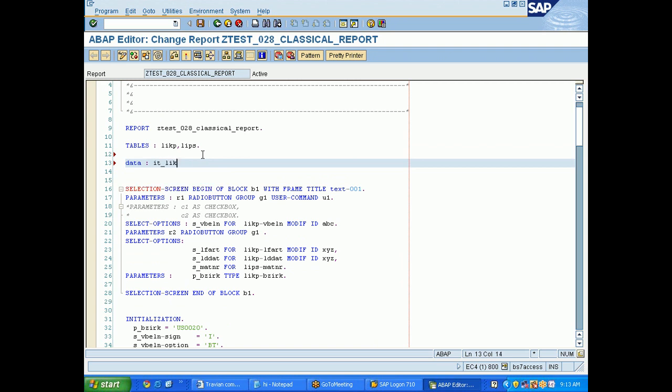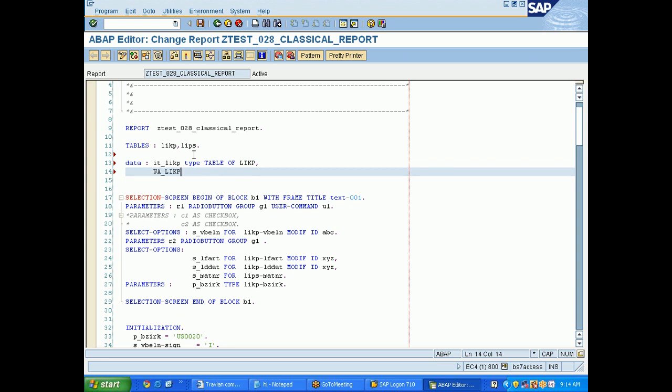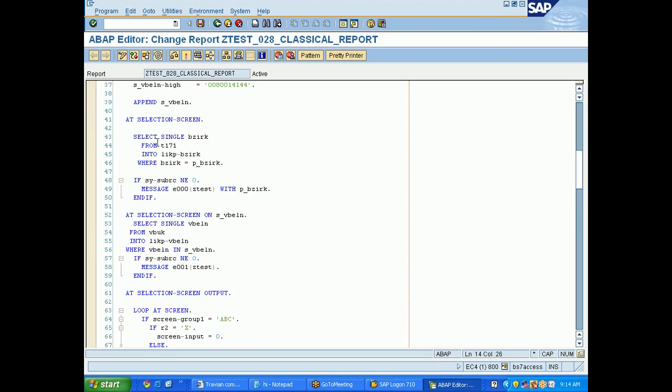IT_LIKP, IT_LIPS. Okay, I'll just give IT_LIKP, type table of, sorry, this is the database table name LIKP. And similarly, I will also put a work area, type LIKP.